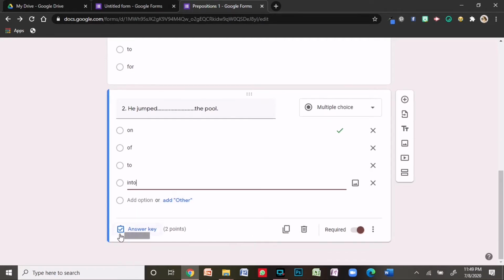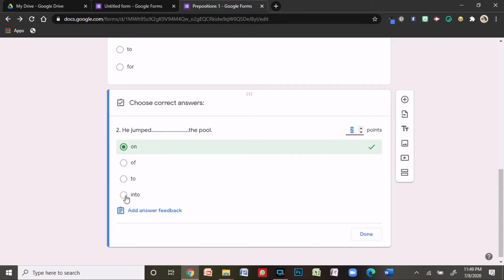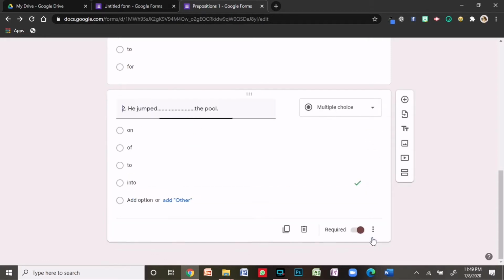The next thing I do is to go to my answer key. And the first question, this was the correct answer. Now, the correct answer is here. So I have to go and change it. So I'm going to my answer key, and I'm going to click on this, and then I will uncheck this. Now, this is also 2 marks. Keep it as it is and click on done.